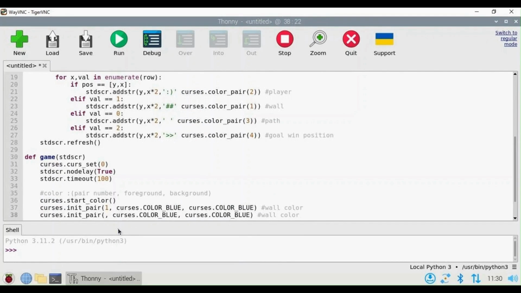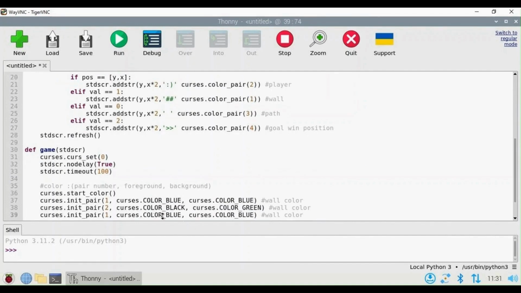I copy paste again for pair number 2 player. So I am going to give black color. Okay. And here we will use green color. So again copy paste, pair number 3 path. Okay, so path we will provide black because that it should not get differentiated, right? Black, the background also black.